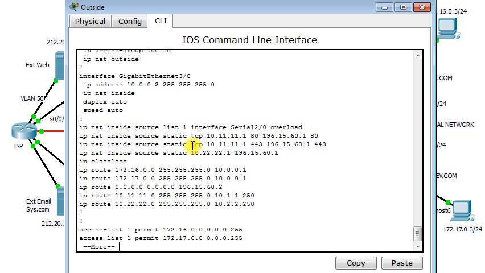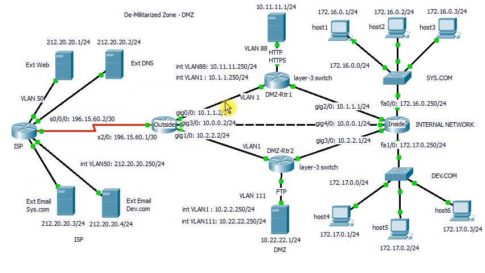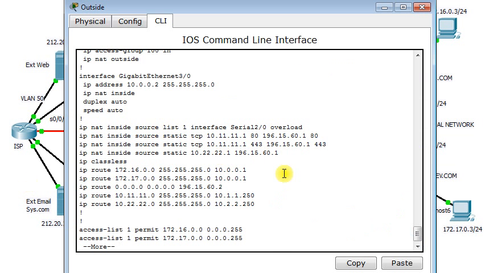Also, we are saying something very interesting here: if anyone from outside wants to communicate with the web server which is on the DMZ zone, which is here on the DMZ zone, he is going to send the communication to IP address 196.15.60.1 at port 80. Now the NAT will translate the destination IP address into 10.11.11.1.